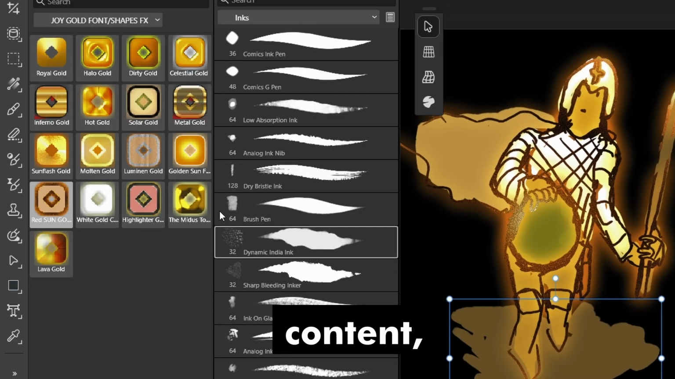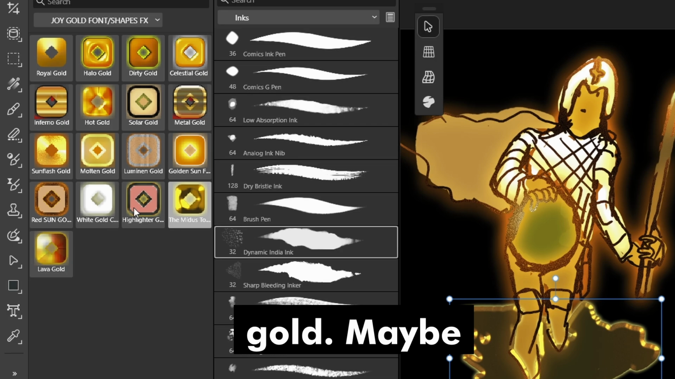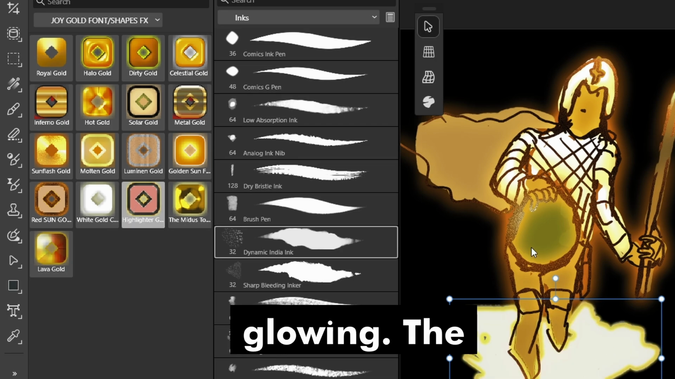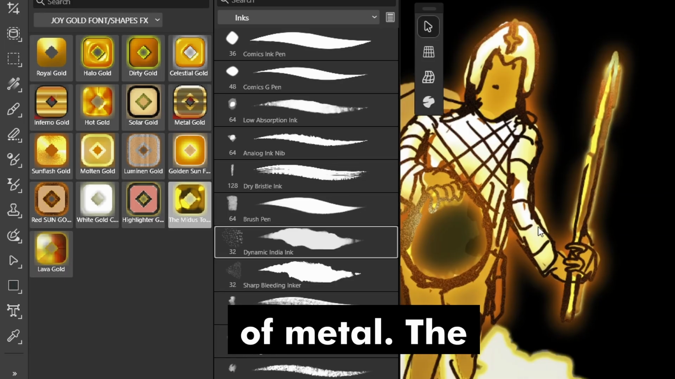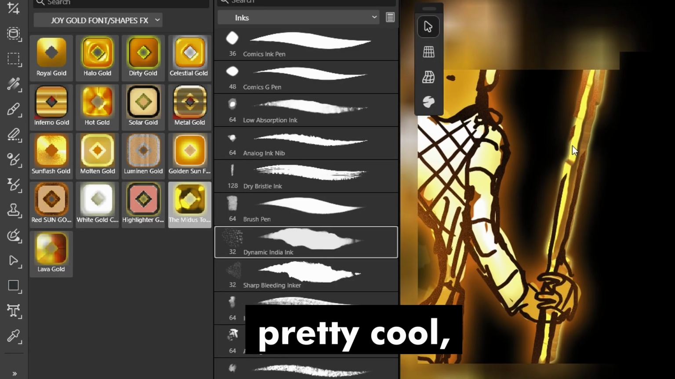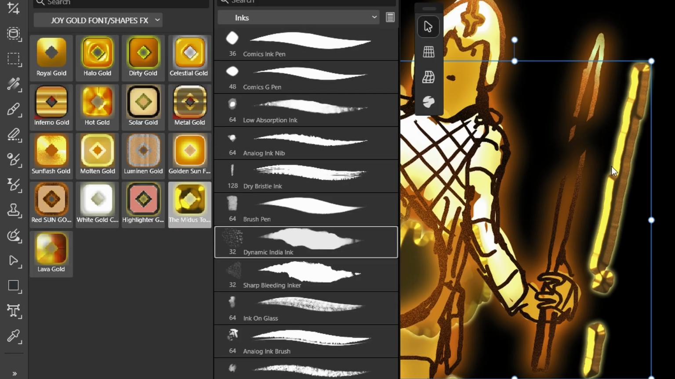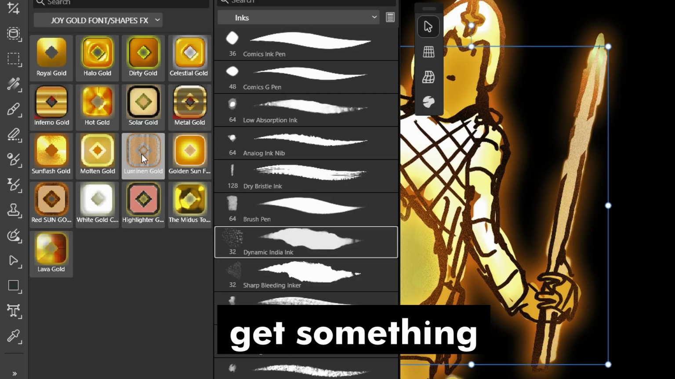So to your heart's content, maybe you want to make the floor gold. Maybe you want to make him highlight like he's glowing. The sword, maybe you want to make a golden sword popping up. Maybe the sword is made out of metal. The sword looks pretty cool actually, kind of. Let's see if we can get something better.